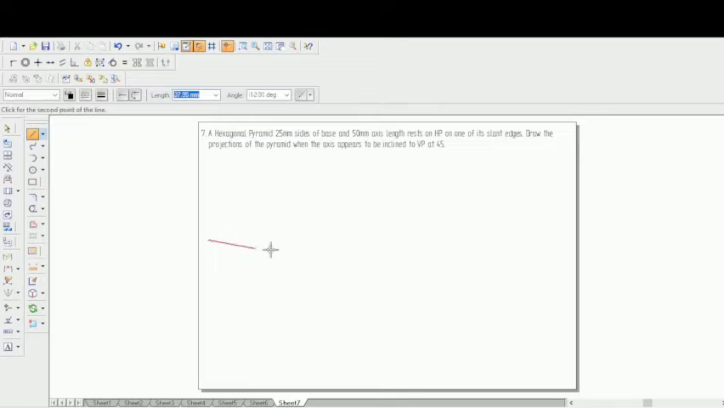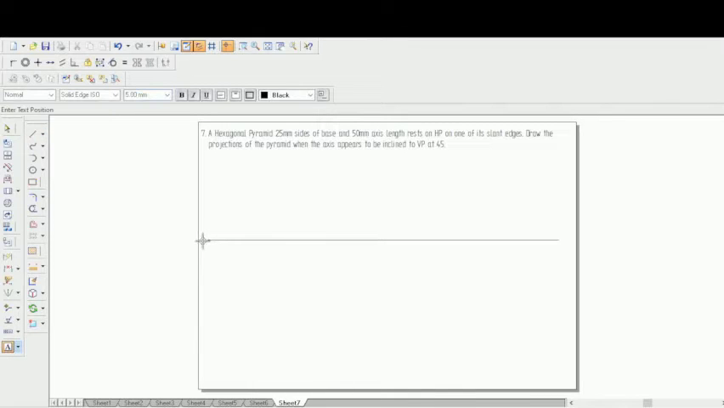So let's try to draw the XY line. After drawing the reference line, let's name it XY, and also VP and HP. The next thing you will have to do is draw the hexagonal base shape there. So let's try to draw that.